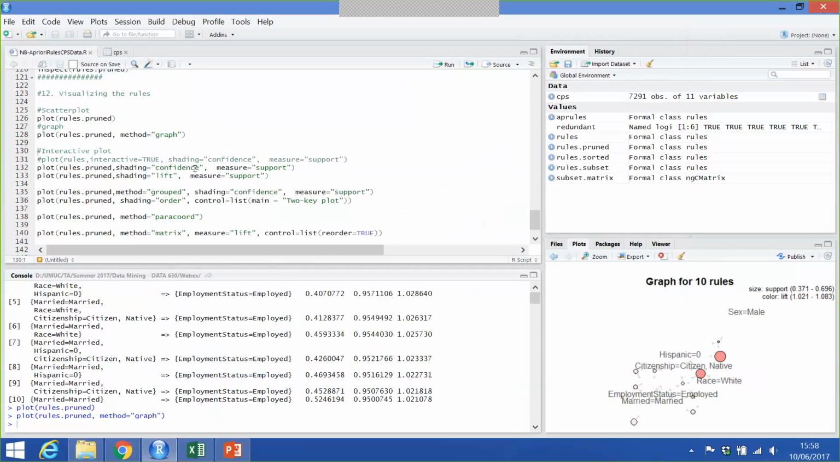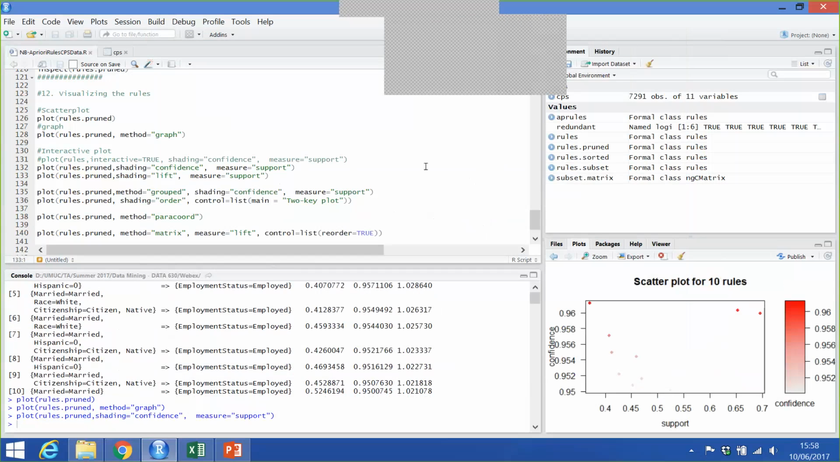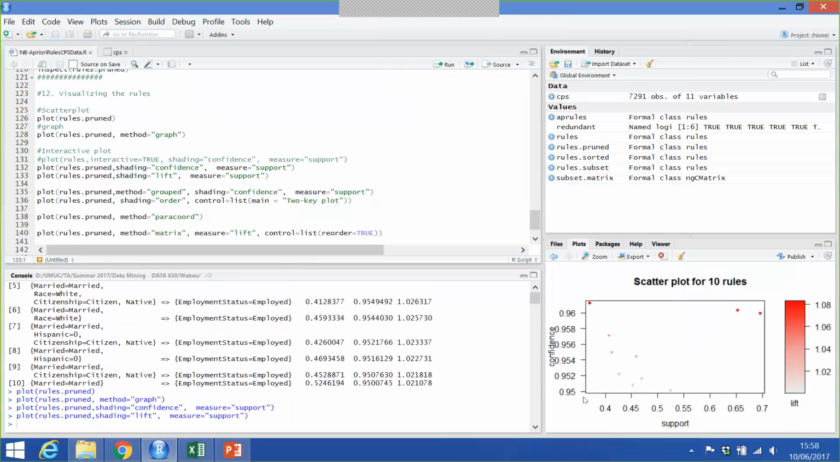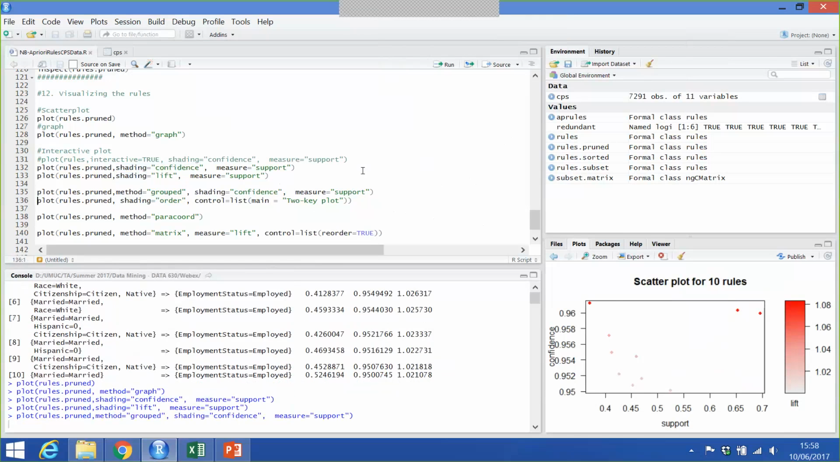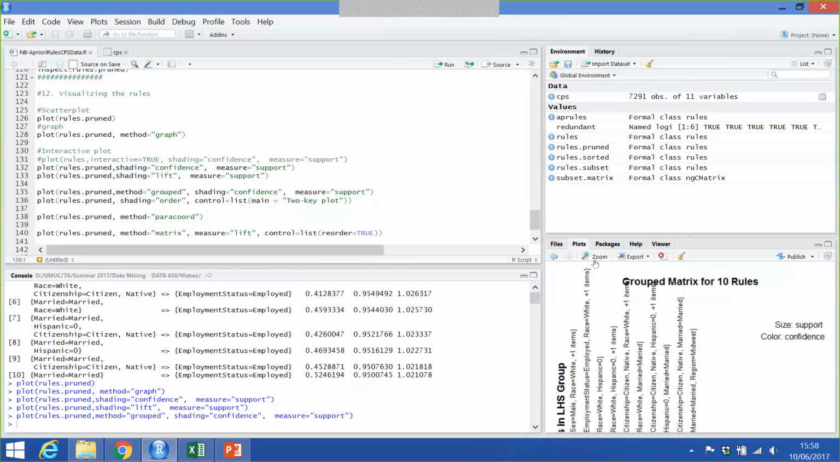Right, let's move on. Let's try this. Right, so we've got this support confidence, and here you can actually specify the parameter that you'd like for shading. So earlier we had shaded it by lift or support. Now we're doing it by confidence, and then we can shade it by lift again. There we are. Let's go to the next graph, which is a grouped graph. Let's try and zoom on that.